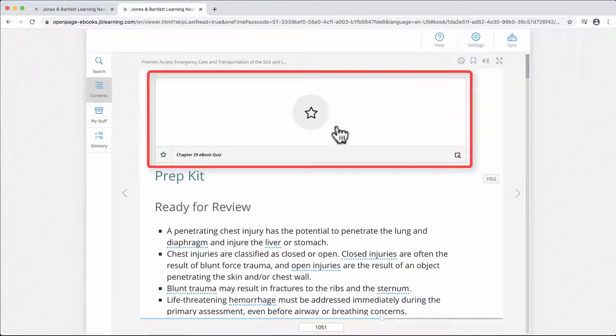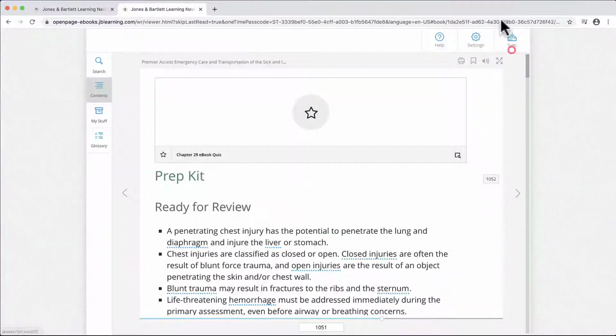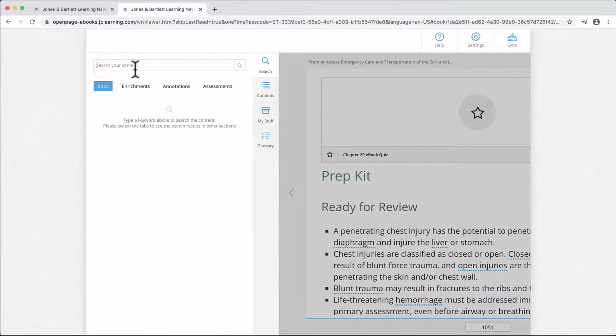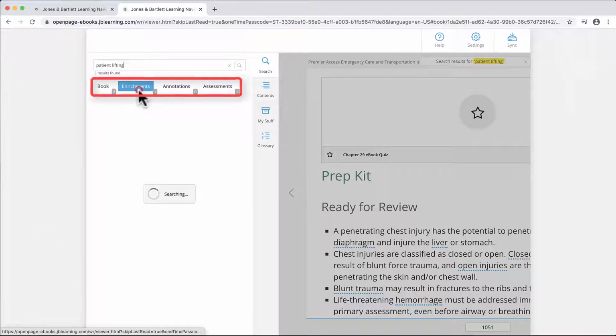Concluding each chapter in select titles is a comprehensive eBook quiz, which allows 5 attempts total, the highest of which will report to the Navigate gradebook. The left side of the page hosts additional navigation tools, including a search option, which may be used to locate key terms found in the eBook text, enrichments, user annotations, or quizzes.